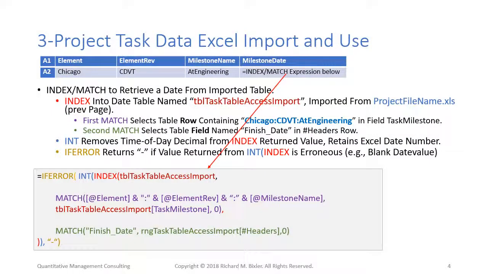Once data exported from MS Project into file project filename.xls has been imported to Excel into TBL Task Table Access Import, it can be selectively retrieved from that table using the structured keys that were entered in field Task Milestone described earlier in this video. As a side note, I'm describing these functions using file and field names from the example shown here, but you would of course use names from your project.